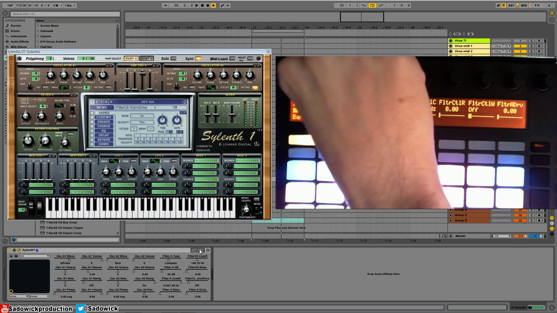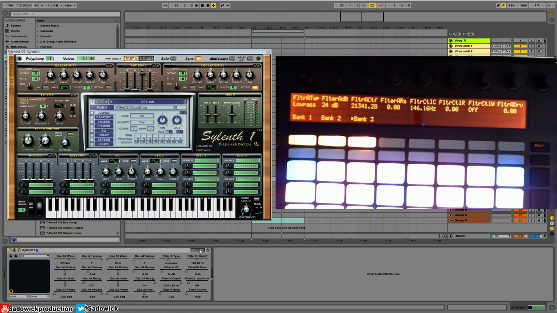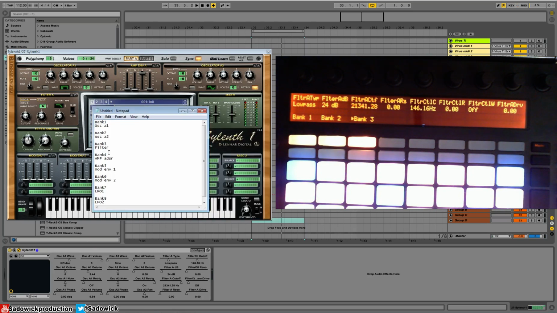So we're making money now. All right, so bank 3, let me just get this over here. Bank 3, or bank 4, for those keeping count, is our amplifier ADSR.